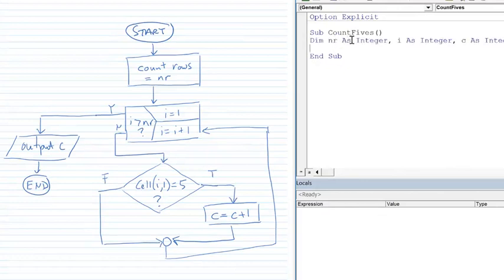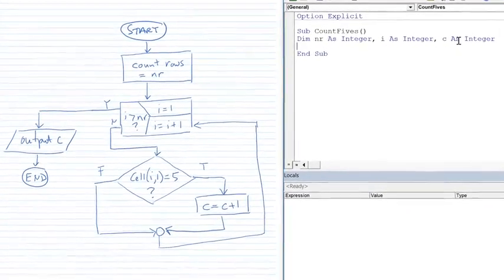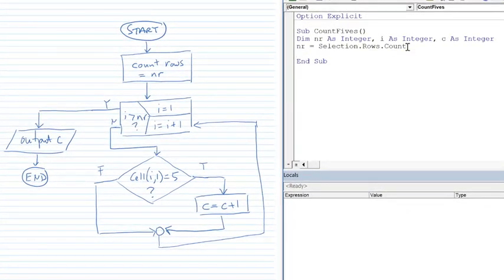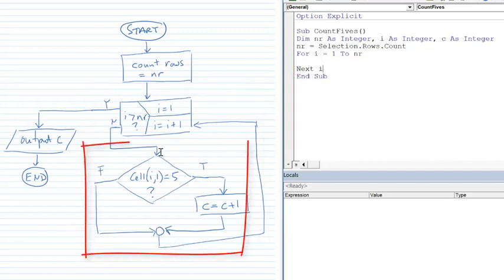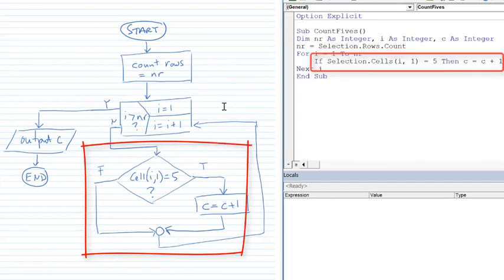We need to dim number of rows as integer, I as integer, and C as integer. We're then going to use selection.rows.count to count the number of rows in our selection. Then we have a for next fixed iteration loop, so that's what's shown here. Inside the for next, we just have a one-way if-then, similar to the previous example.